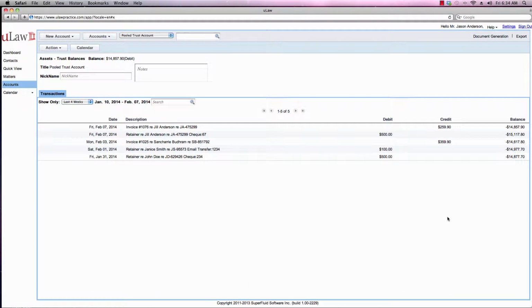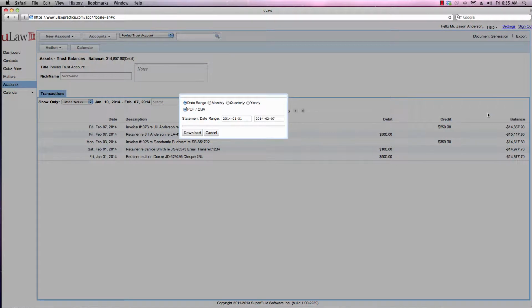Now to do the FeeBook in uLaw, you would go into the Accounts panel, you would click on Document Generation, and you will click on FeeBook. You can say whether you want it in PDF or Excel, you have a choice. So let's first do it in PDF and then we'll do it in Excel. And I want the FeeBook for this entire quarter. So I'll just click on the quarterly and say click download.